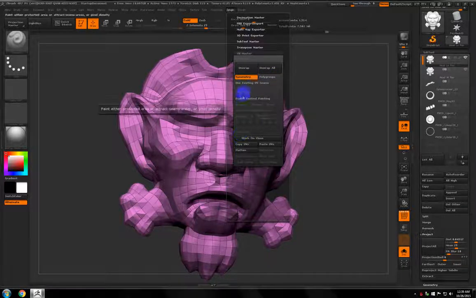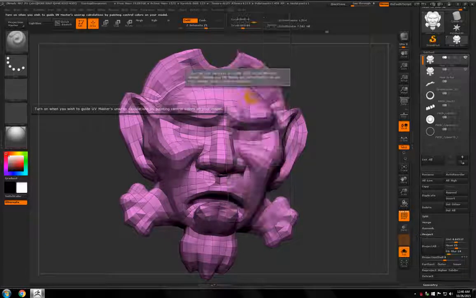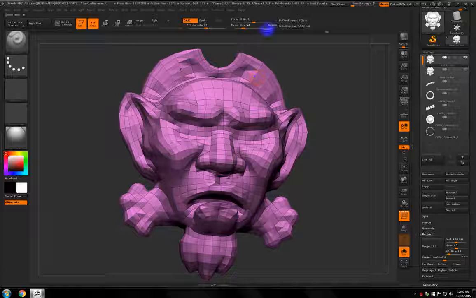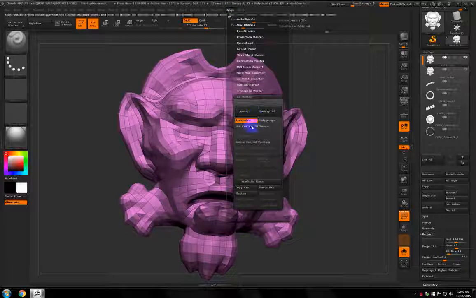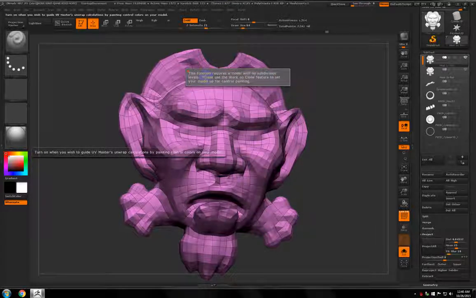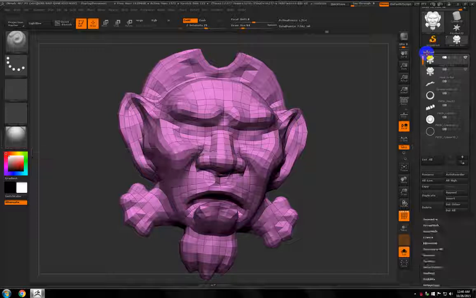So what happens is when you paint on this low-res mesh, if I go to enable control painting, actually you're going to get a warning, by the way. Let me just go back here. Enable control painting. It'll say this function requires a model with no subdivisions. ZBrush has a number of quirks, and one of them is that some functions just don't work on models with subdivisions. So we have to kind of cheat and work around this.